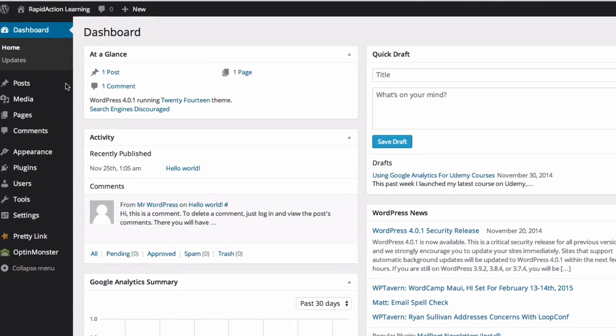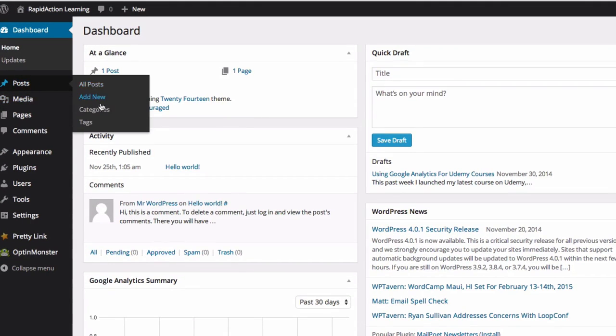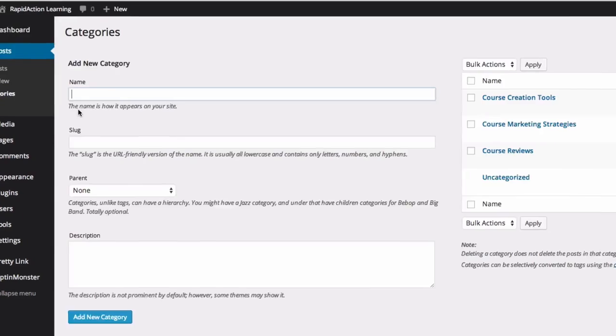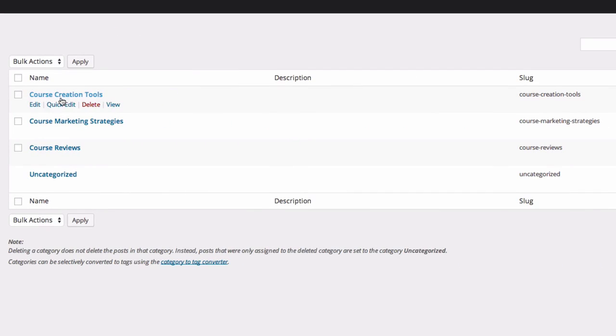So categories are contained in your WordPress admin panel under the post section. So you click to categories and you can see here are the categories that exist. Now we'll start at the bottom.